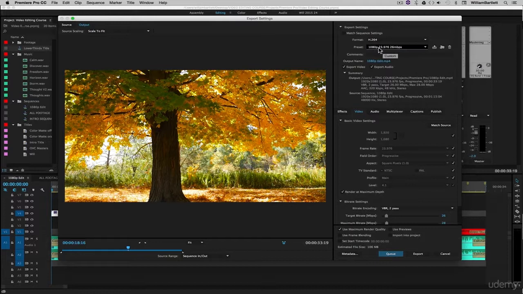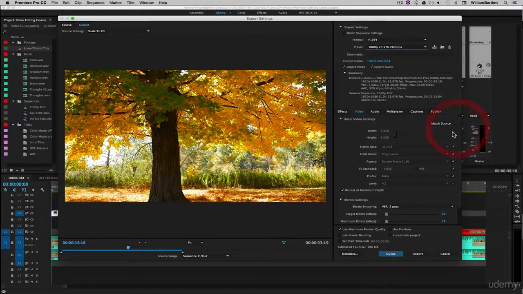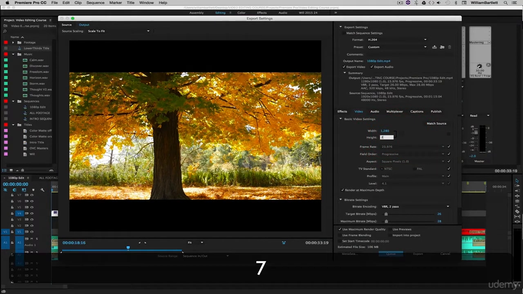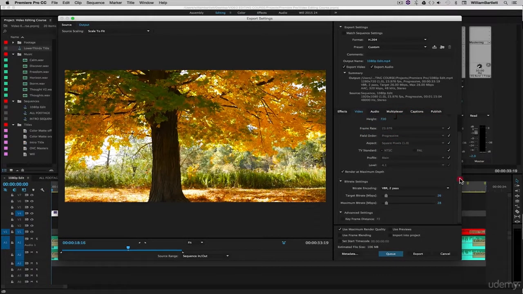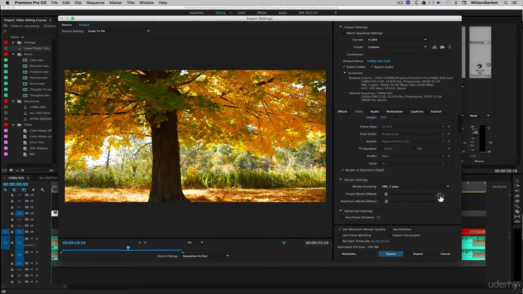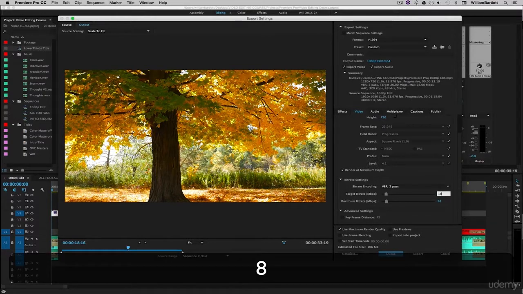If we were exporting to 720p, for example, we can use this as a starting point. Then we can uncheck this here. We can change this to 1280 by 720. And because it's a smaller resolution, our bitrate doesn't need to be as high. So we can set this to something like 16 or 18.